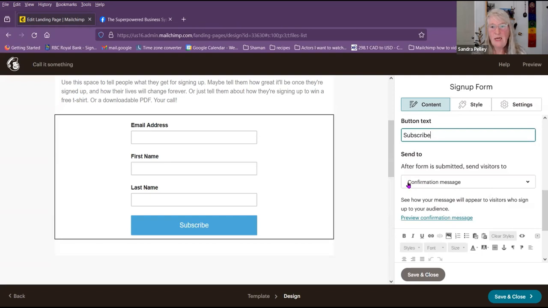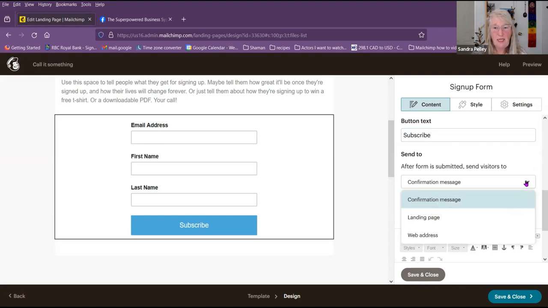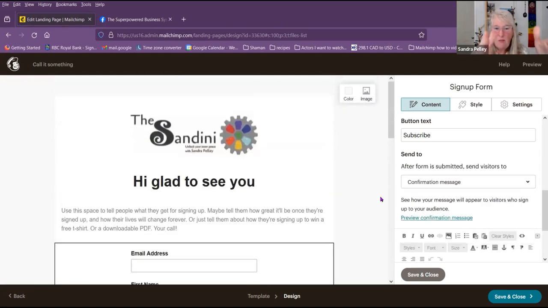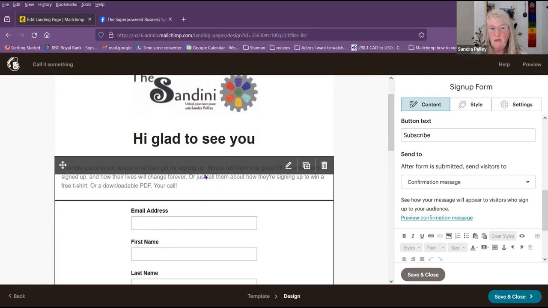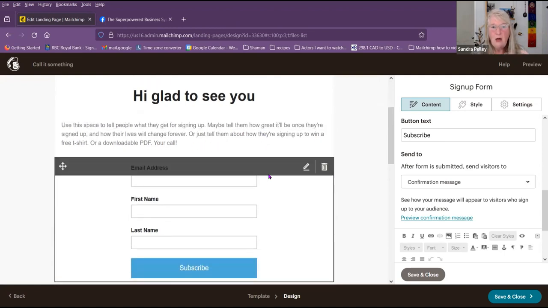Okay. Then it comes down to this next section, which says confirmation message. And if you click on the button, it shows that you can do a landing page or a web address. So you have the option to send your people who are signing up to these things. If you leave it at confirmation message, what they're going to get is this exact same page that you've just created with your logo, or hi, glad to see you, and the space of words that you've just written, except that now, instead of where it says email address, first name, last name, subscribe, you'll get an actual, hey, thank you for subscribing, or whatever you tend to write.